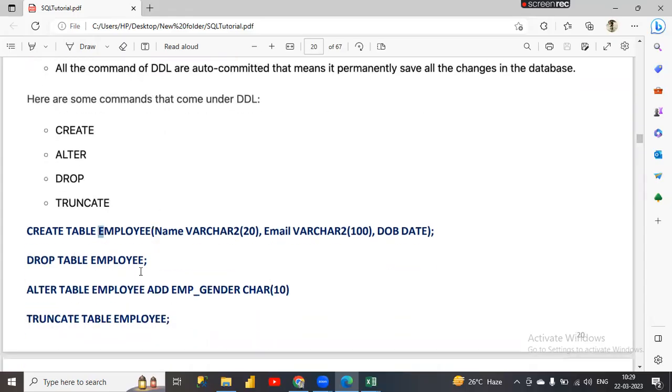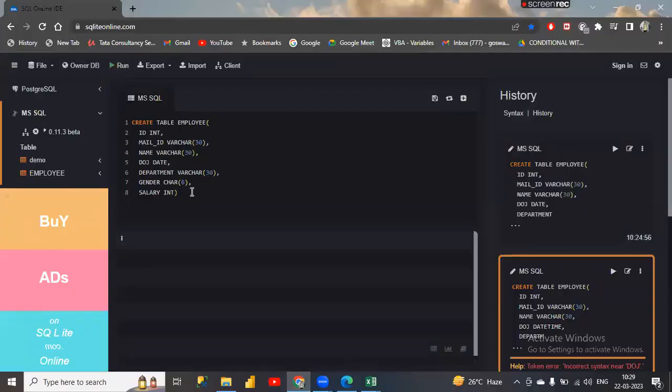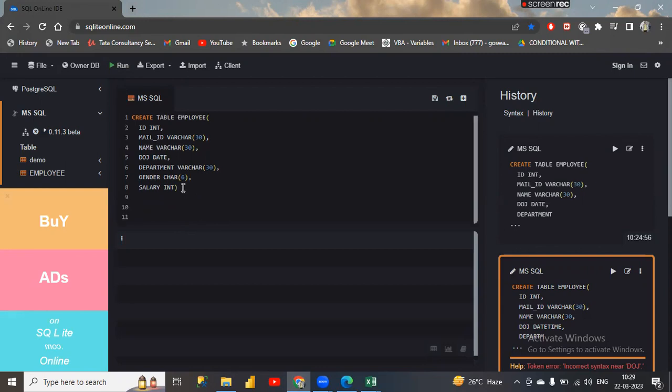Now drop table. If I just write drop table employee, it will delete the table which I have just created. Let me do this later on.